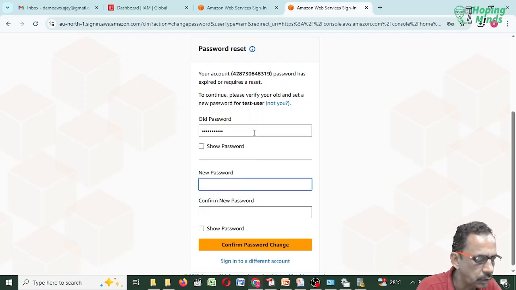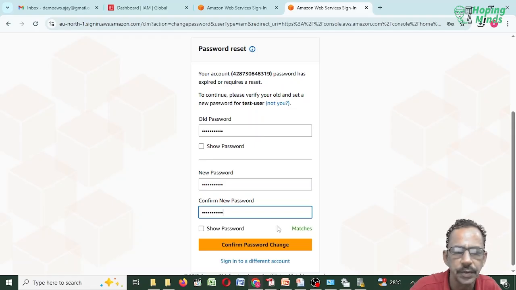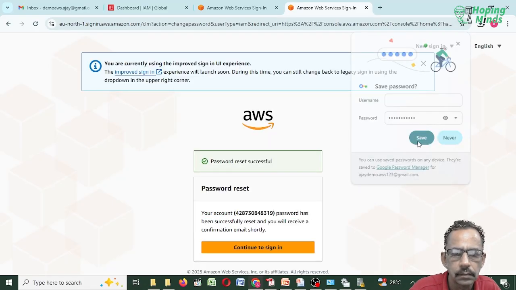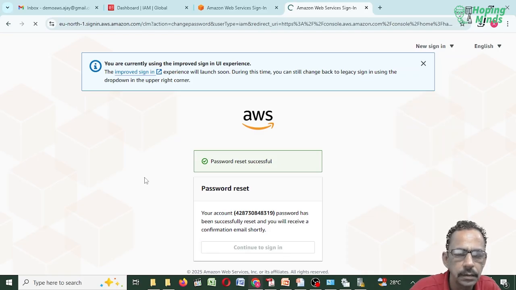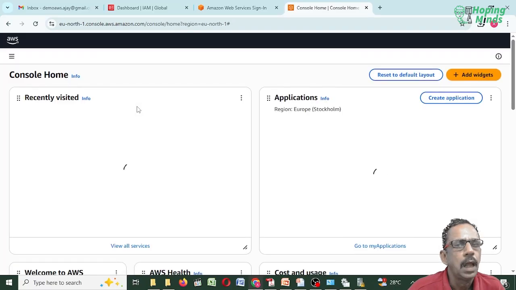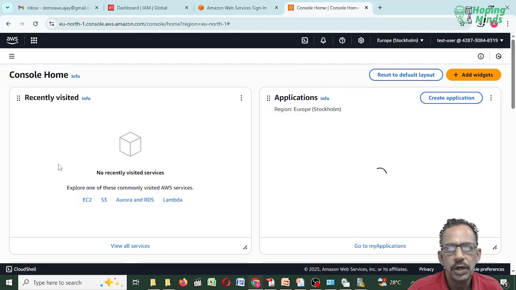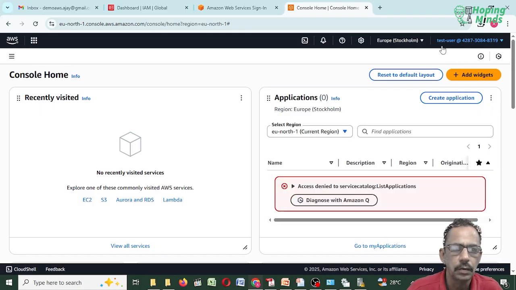What new password do you want to set? Set. Now it's your responsibility to take care of the password and security. Continue to sign in. Password is set successfully. Now you can see here, no recently visited. Test user is logged in now. IAM user is logged in now.